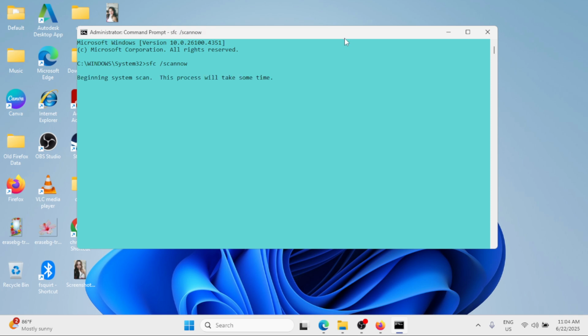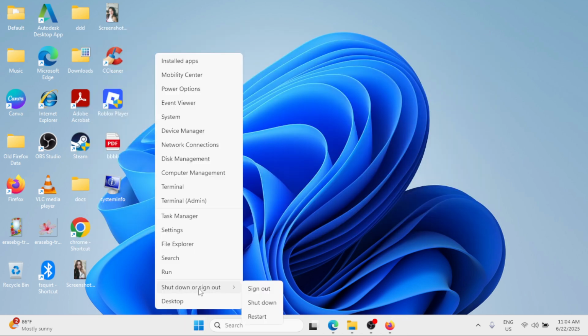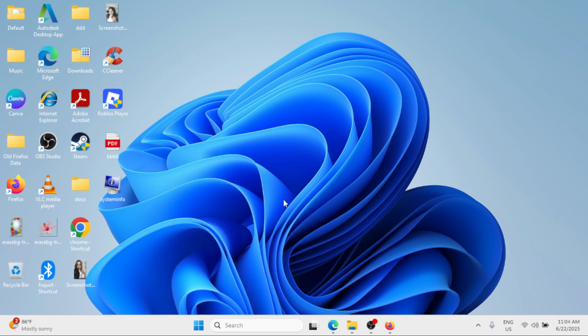The system scan will begin, so you just need to wait for the process to be 100% completed. If this is not yet completed, do not close the window. On 100% completed, type exit and then right click at the start button, shut down or sign out and restart your Windows. And the last thing that we can do is to perform a disk cleanup.